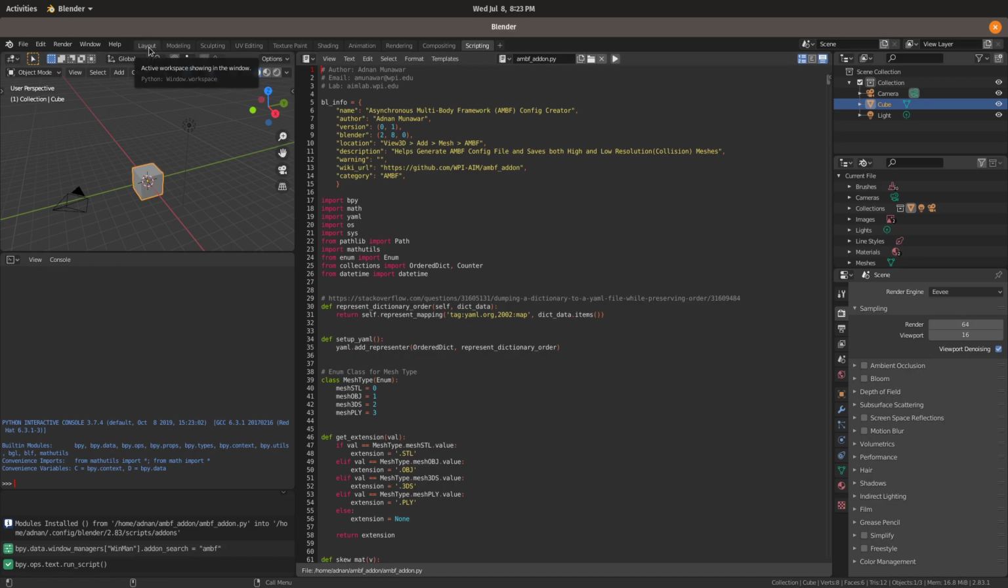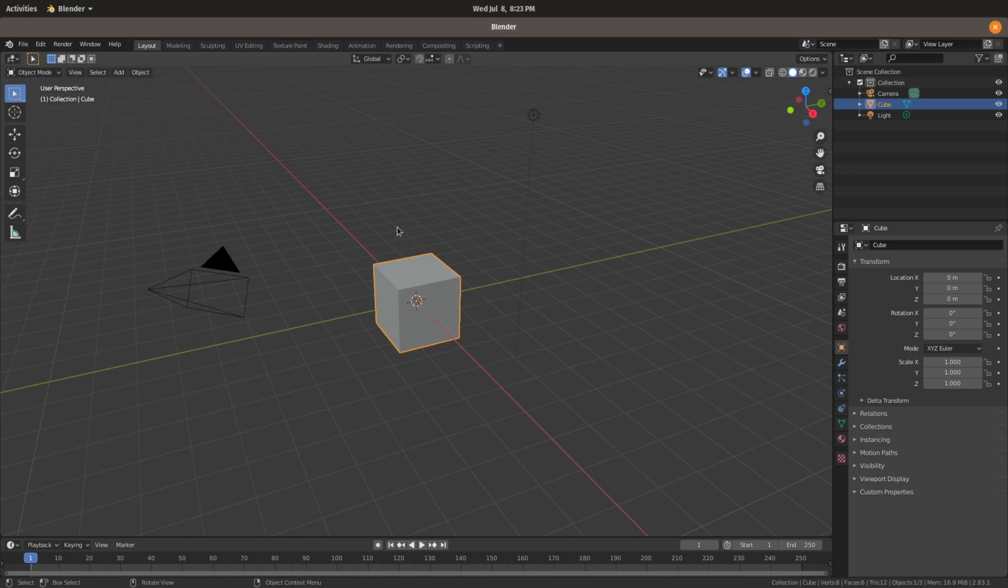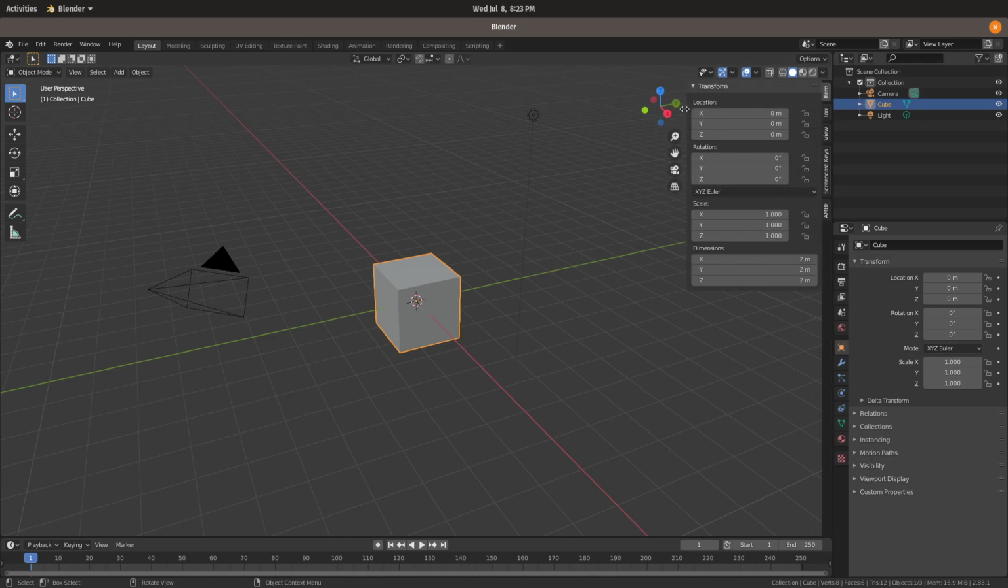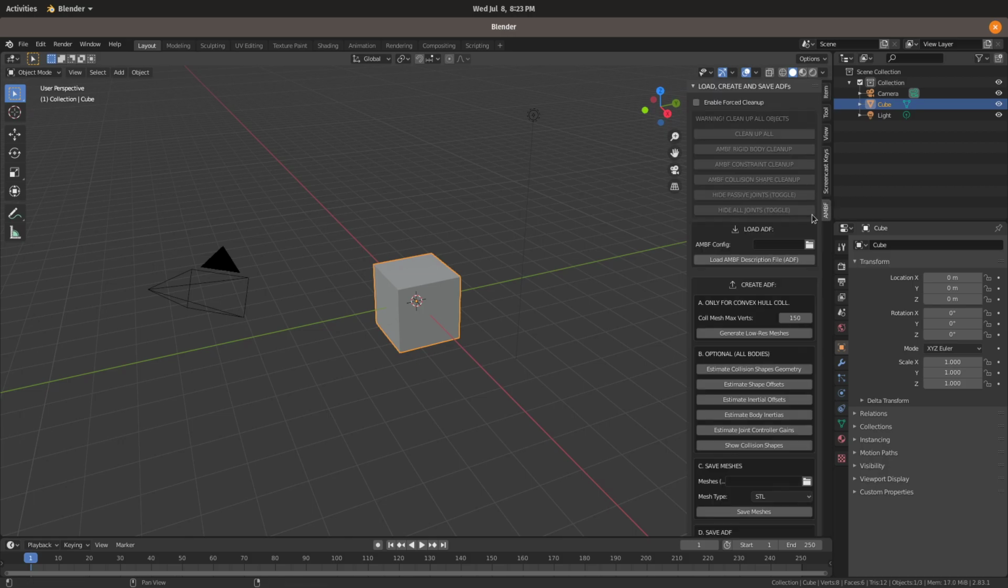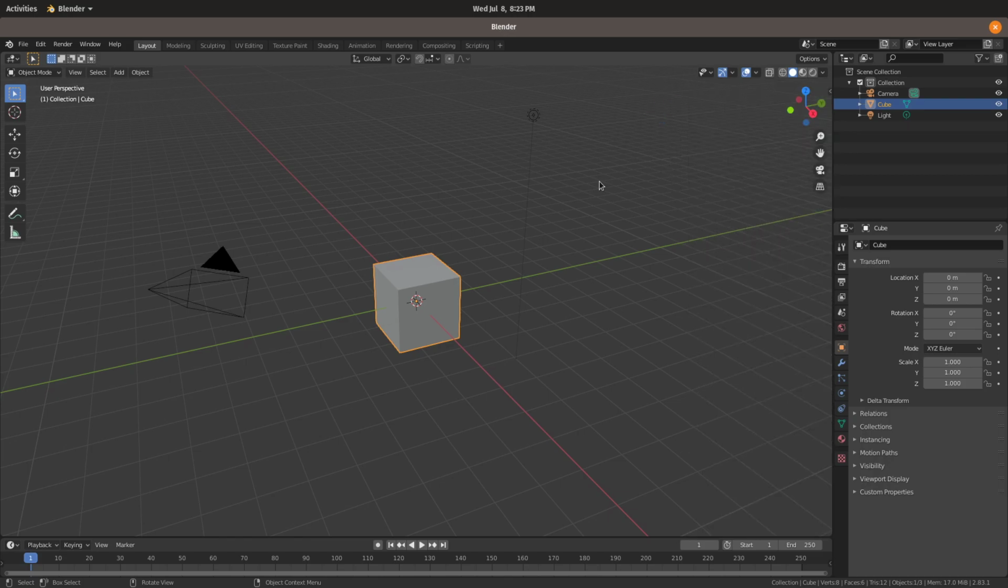Now we can head back to the Layout tab. To show the AMBF add-on panel, or simply the AMBF panel, you can drag this arrow towards your left. Now you can click on the AMBF tab, and this panel is called the AMBF panel or the AMBF add-on panel. To show this panel, you can also use the N key on your keyboard. By pressing once, you can hide the panel, and by pressing again, you can unhide the panel.